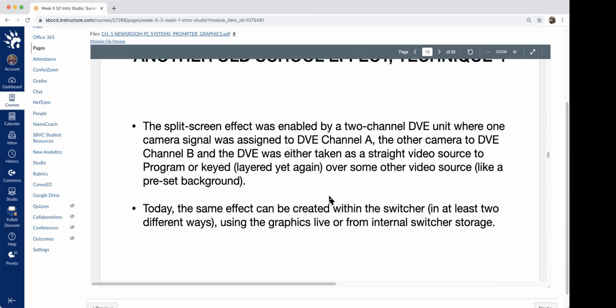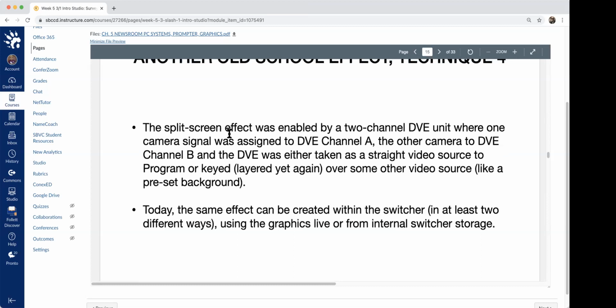Here's technique 4, another old school effect. This is the split screen effect. This is enabled by a 2-channel DV unit where one camera signal is assigned to DV channel A and the other one's DV channel B. So that's just it. The difference is you just assign the cameras to their unique channels. And the DVE is either taken as a straight video source to program or keyed, which is again layered over some other video source, like a preset background.